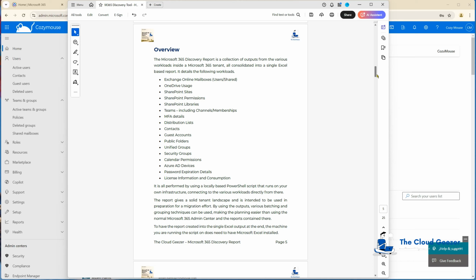So you get obviously the Exchange Online, the mailbox side, the users and shared, but you also get all the OneDrive usage, the SharePoint, the Teams, security groups, Azure AD device joins, and you can see all the information on there. Quite an extensive report, all compiled into a nice single spreadsheet at the end for your tenant. So you get a good view of all of the different workloads in your tenant, especially good if you're doing a migration, taking everything from a source to a new destination, consolidation work.